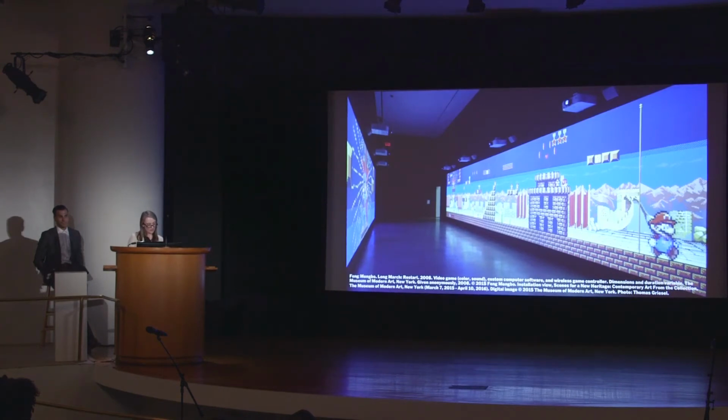So this is the gallery without any visitors in it, and it gives you a good sense of the size of the space. And it also shows that there's 8 projectors which actually create this kind of immersive image, 4 on each side. And next to each projector is a speaker.